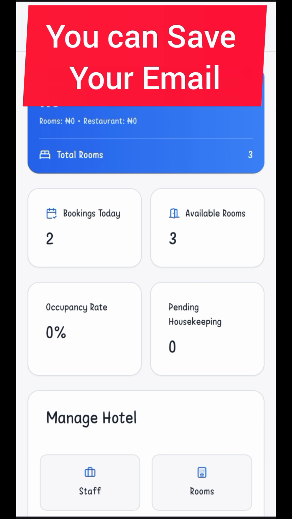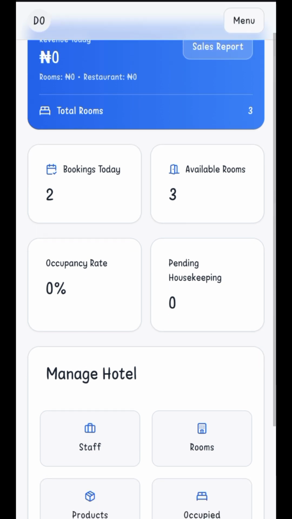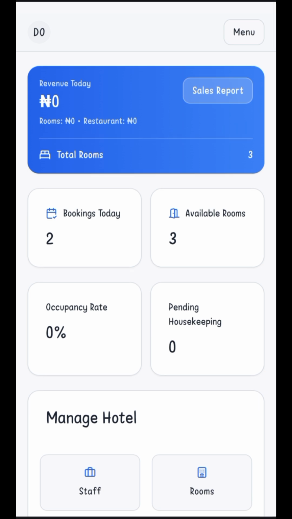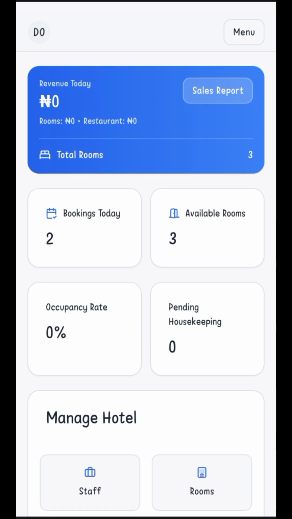Now, when you're in your dashboard, there are a lot of things you see. You can add your rooms. You can manage your hotel. You can see the bookings in a day. You can see the number of rooms you have, the occupancy rate. All of this data is presented in your dashboard. One of the first things you can do is to manage your hotel, manage your staff, manage different products. All of these things you can do easily here.